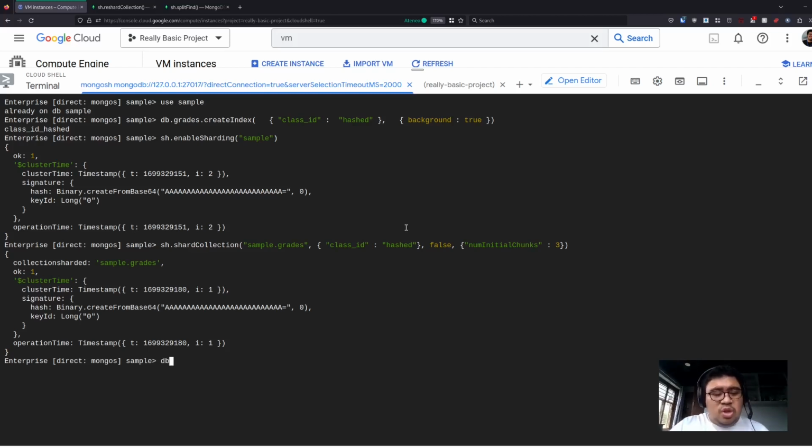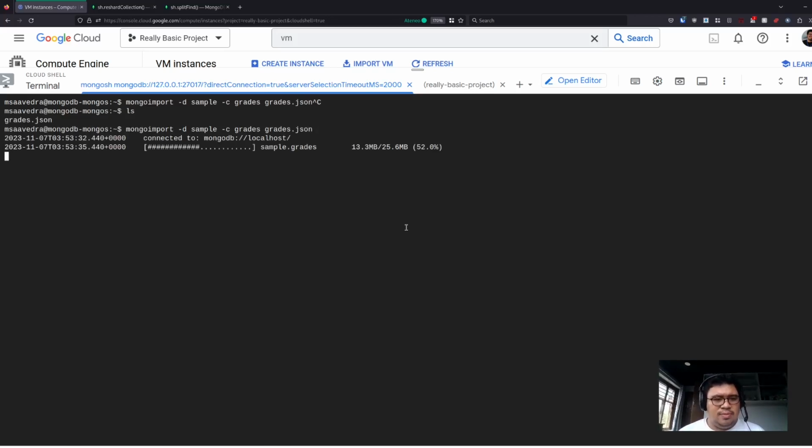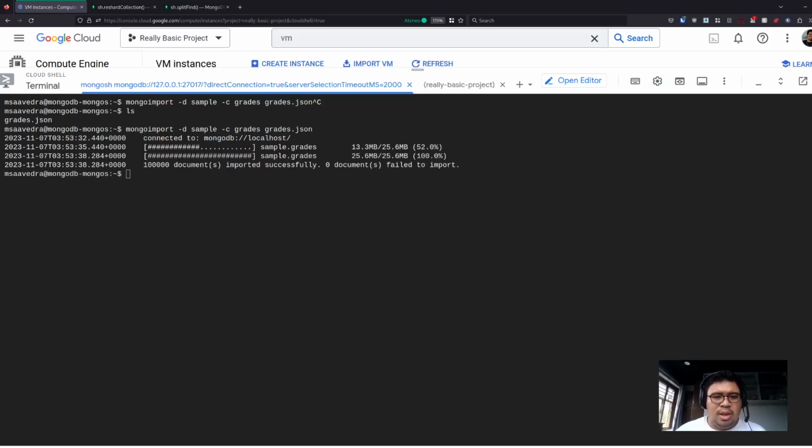Now, of course, there is no data yet in the grades collection. If we try and take a look at the grades collection, you can see it's currently empty. You have to shard it first before putting the data in so that MongoDB can easily distribute the data. Now I do have a sample data set on this machine, and I'm going to import the JSON file into my database. You can see it is now attempting to load the data into the database.